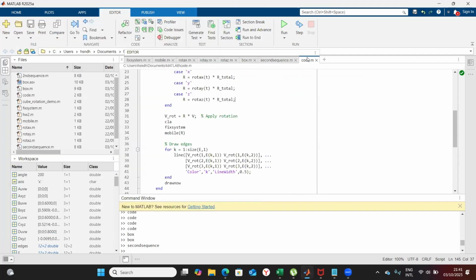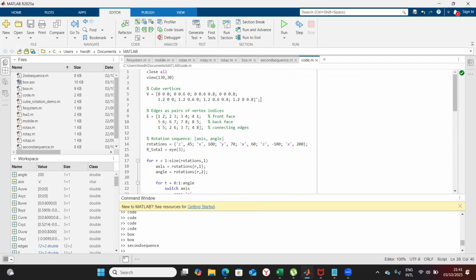So now I will be talking about my second part, which is what I had as a home task, which is implementing a function to make shorter code without being repetitive. So here of course, I will close all, which closes any existing figures. Then we have view 130 over 30, which sets the 3D view angle for a plot. By V, here I meant the 8 times 3 matrix.